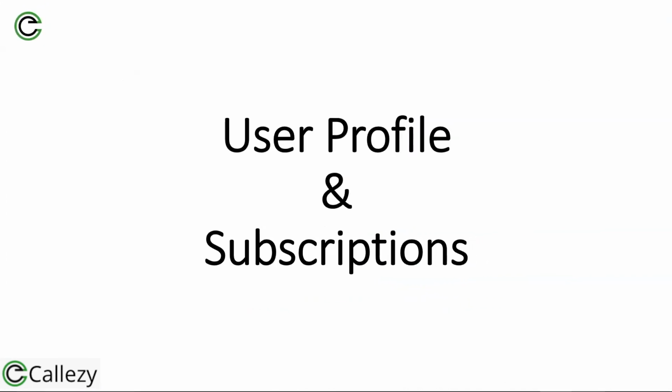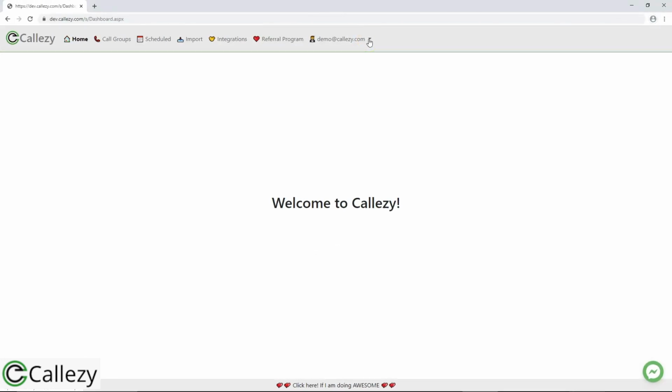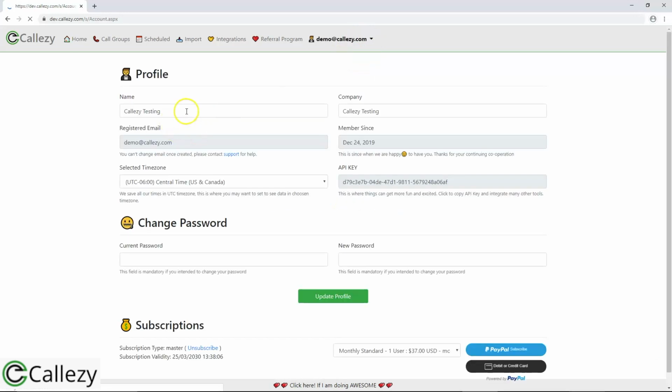Now let's go and see user profile and subscriptions. To access your user profile, just click on the email ID of your registered account and then click on account, where you will see different details that you can update. You have name, company, registered email ID, member since, time zone, and API key for any other integrations. You can always update name, company, selected time zone, and password. But if you need to update your registered email ID, please contact support.